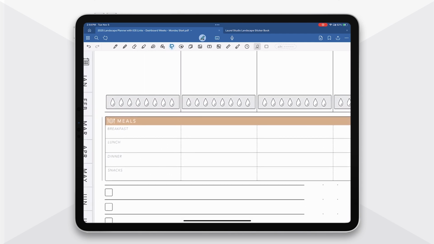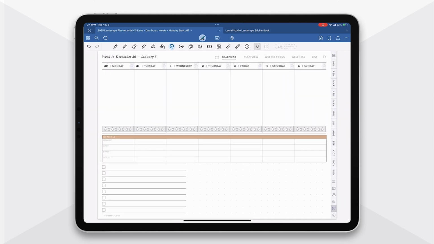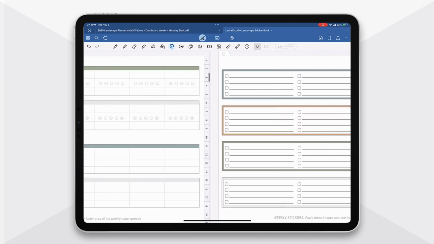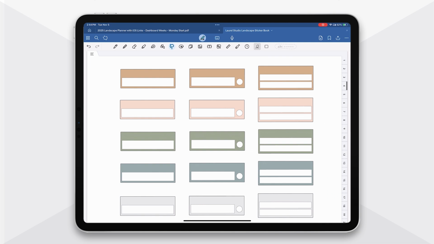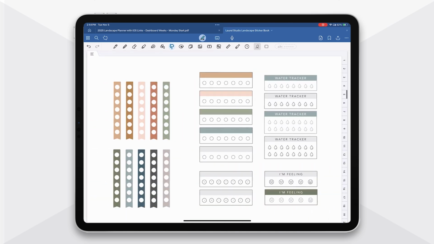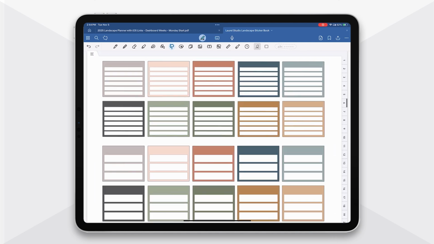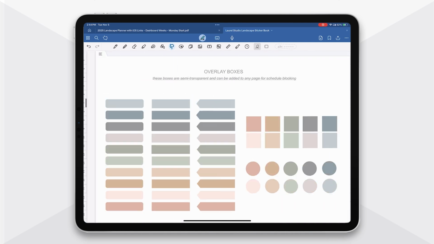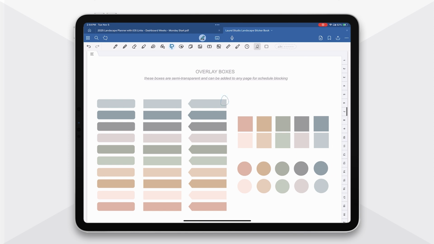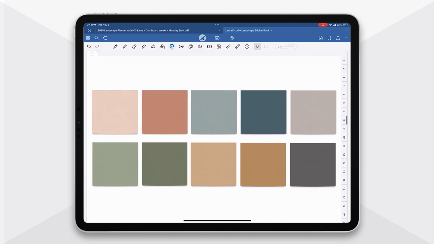So you can see it lines up perfectly, and then I'm able to capture my meals for the day. So there's tons of options here. And then beyond those widgets that are designed for your calendar pages, I have a ton of options for different labels, different flags, and these can be placed anywhere in your planner. Notes. And then I also really like these overlay boxes. You can see they have some transparency, and so they work really well for schedule blocking.